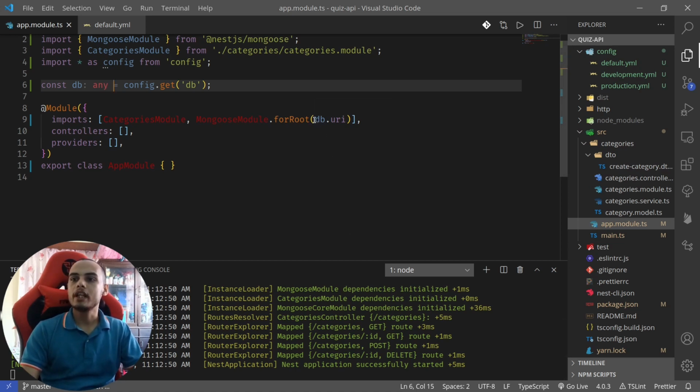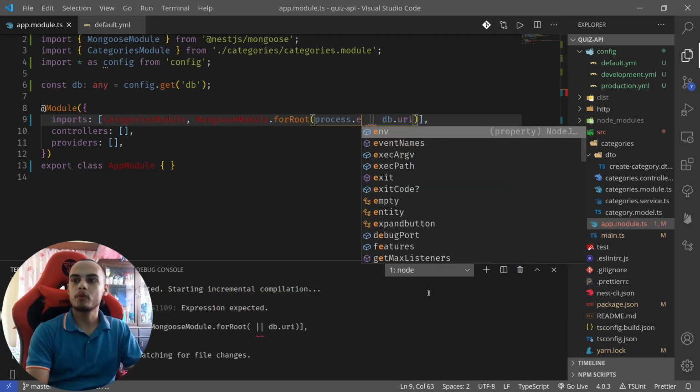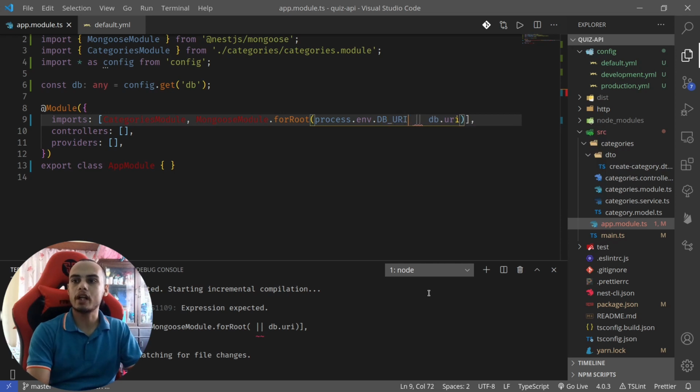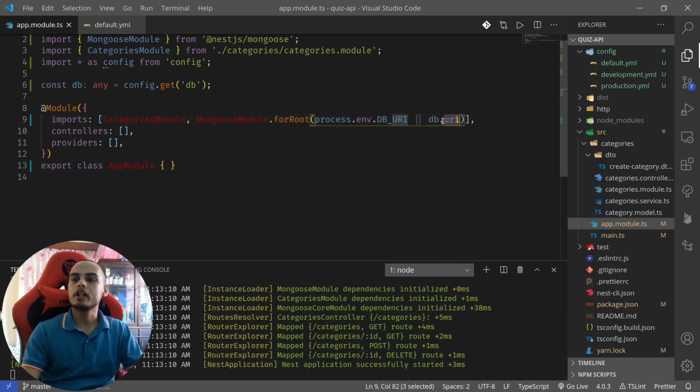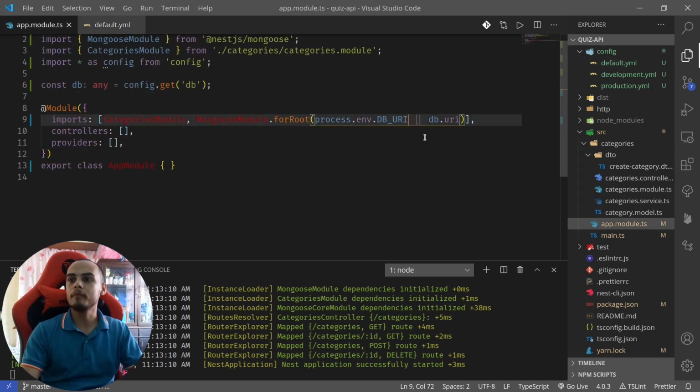And here again, in production, I would like to provide the DB URI from the environment. So here again, I will use an environment variable: process.env.DBURI or db.uri. So if this DBURI does not exist, then only we'll use the dburi from configurations. So in production, we do not want to expose our database username and password and other stuff, so we use it from environment variable instead of configurations. Now we have set up the Mongoose module.